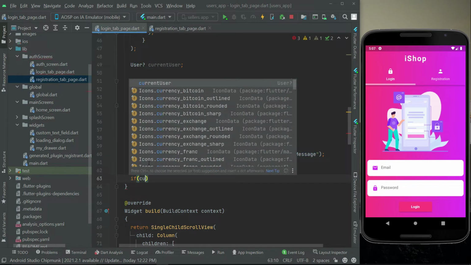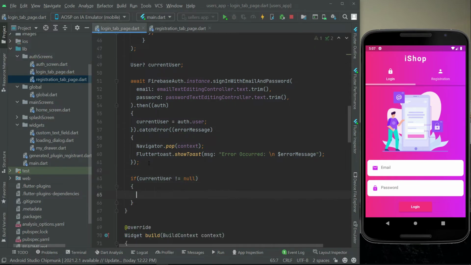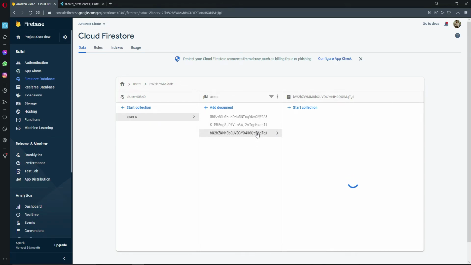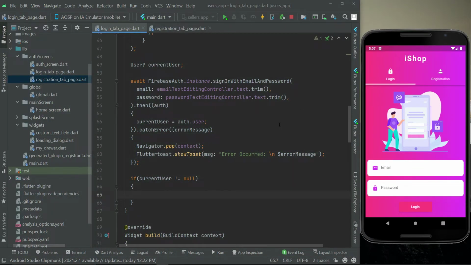Now after this, we are going to first check if current user is not equal to null. Then in that case we are going to check if that specific user who is trying to log in, if his or her record exists in the user collection or not, in the database. If that record does not exist, we will simply tell the user that no record exists related to this specific user, so we will not allow that user.